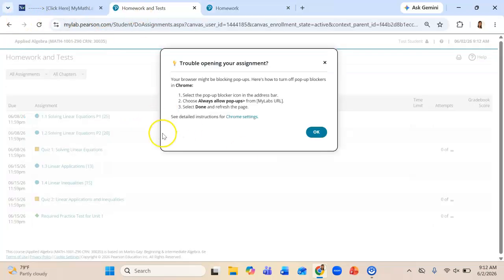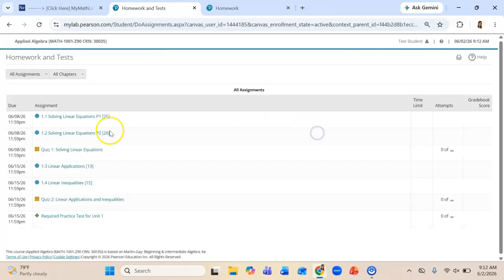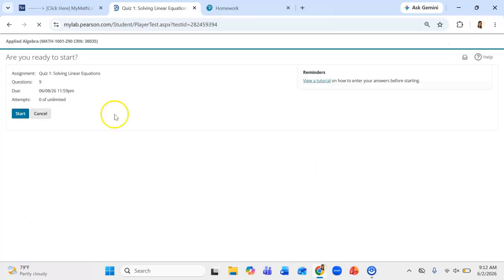So for the quizzes, you have to take them all at once. If you get one wrong, you have to retake the entire thing. That's the only problem with the quizzes.